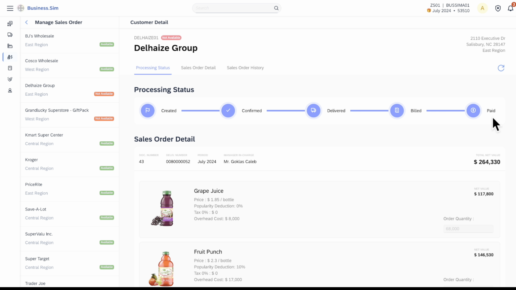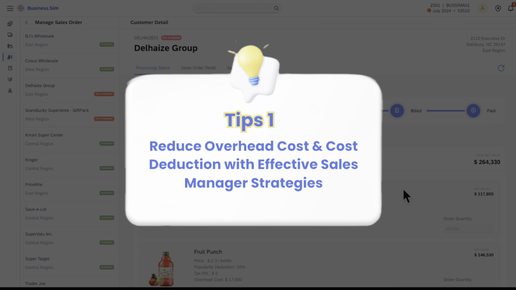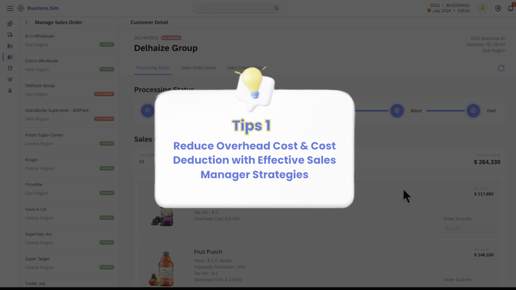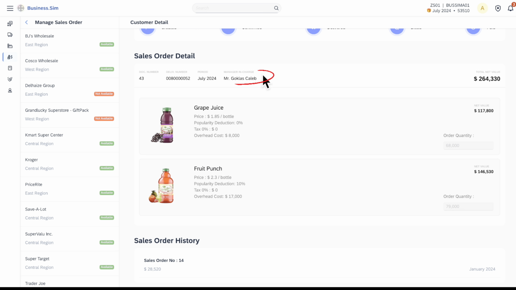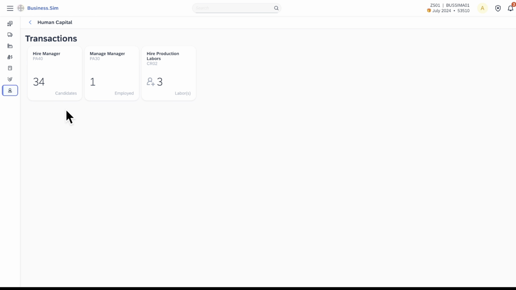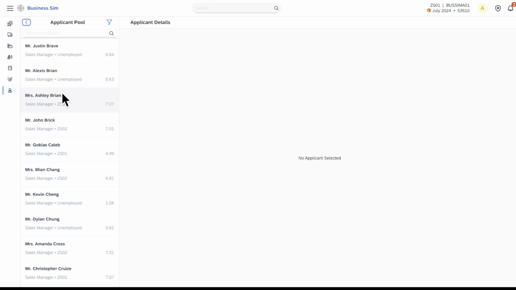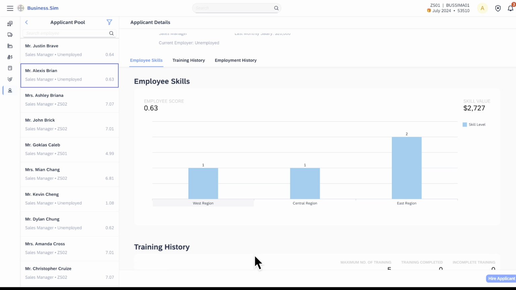Here are two key strategies to optimize your sales performance. Tip 1. Reduce overhead cost with effective manager strategies. Implementing the right manager strategy can help minimize overhead costs. Hiring a professional manager for each region through the HR department will effectively lower deduction costs. Ensure that each manager is assigned based on their competitive skills and expertise.